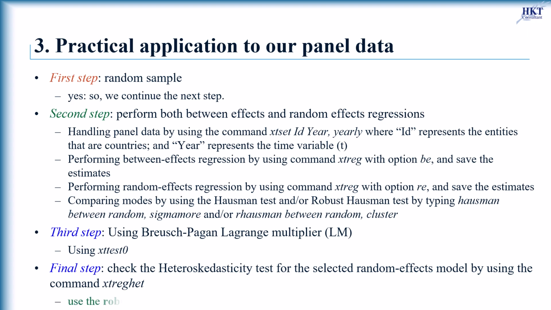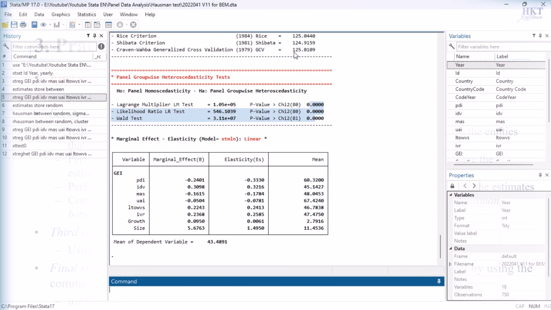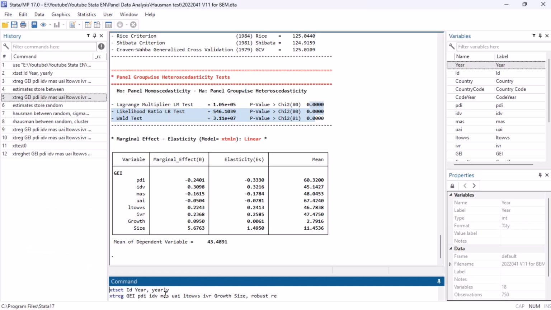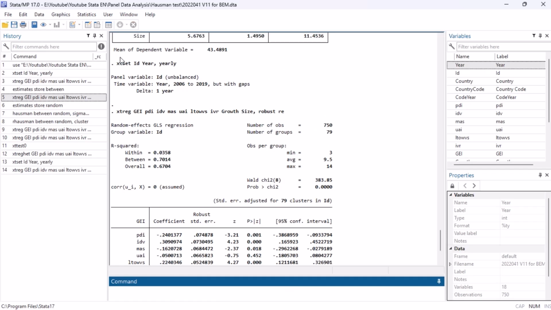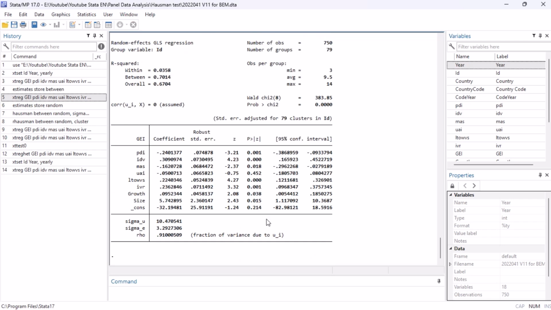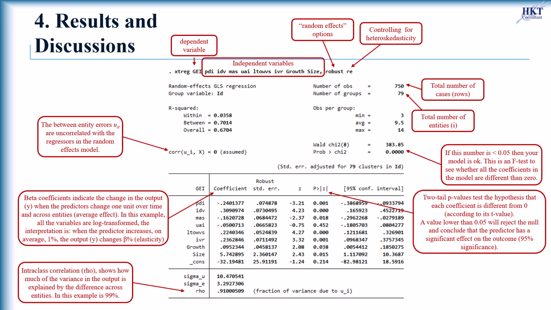Hence, we use the robust option to correct for heteroscedasticity in the selected random effects model, by typing xtreg with two options, robust and re. Here, we should re-declare the panel data. Then, type the command of the random effects model with the two options robust and re, and press enter. Or you can click this command on the status menu to avoid typing errors. The robust random effects model is used to test research hypotheses.